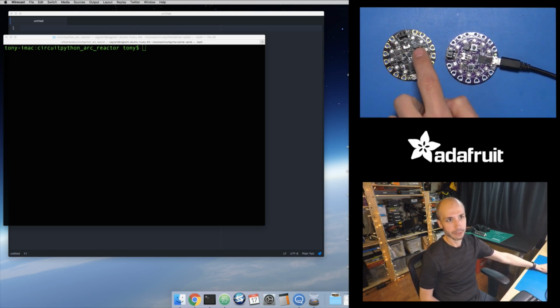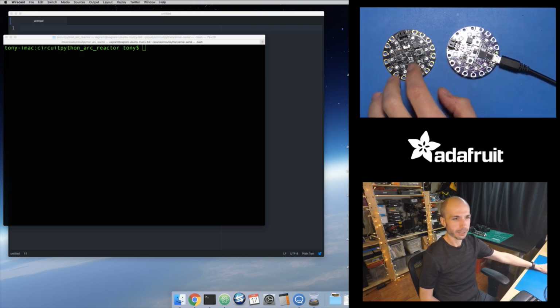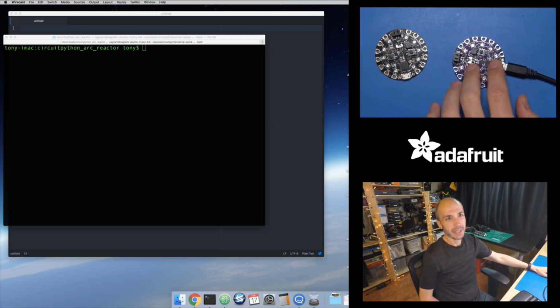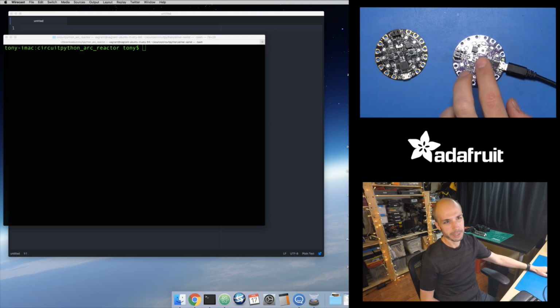So there are 10 NeoPixels on Circuit Playground. Same thing on the Express version. I think we're going to call this Circuit Playground Express. I'm not exactly sure, the names aren't final yet. But the one difference is this board, like I said, has a bigger processor, the SAMD21. It's an ARM Cortex chip, more memory, more speed, just overall a little bit better chip.